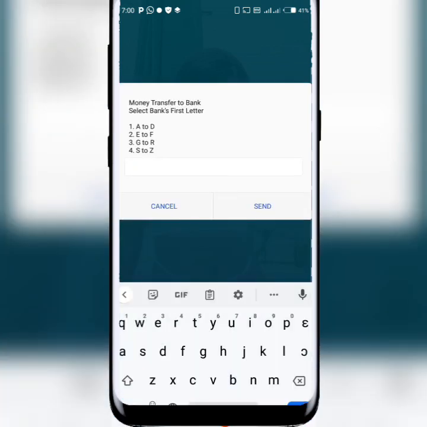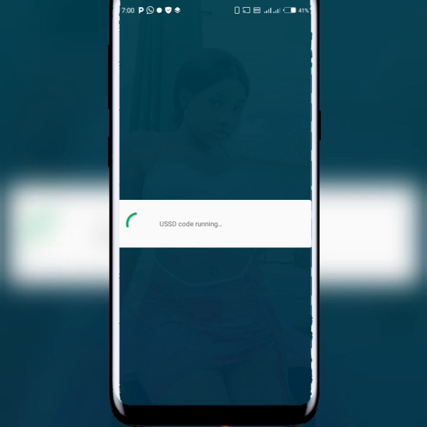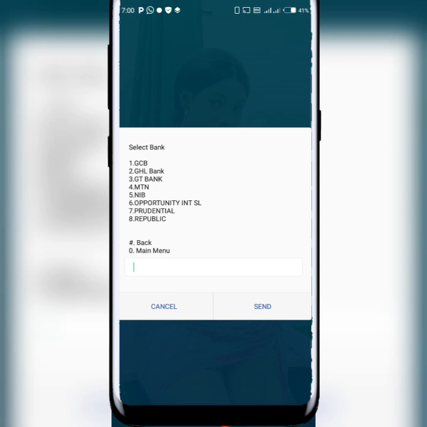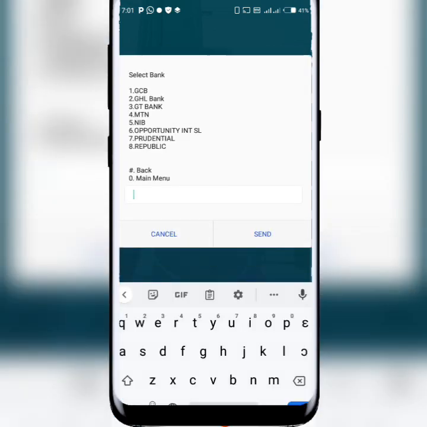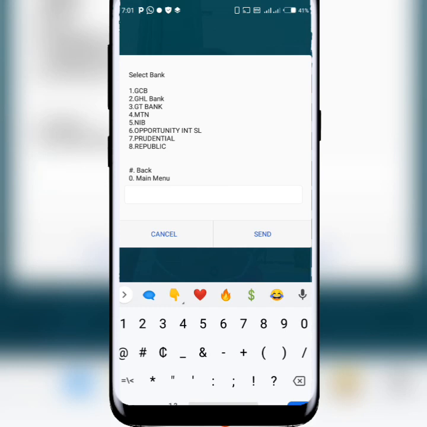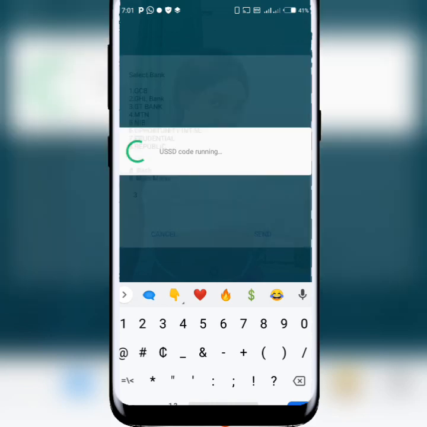Okay, let me select option 3, G to R, and see those banks that fall under that. Okay, G to R is GBC, GCB, GHL Bank, GT Bank, MTN, NIB, Opportunity International, Prudential, and then Republic. Yeah, my bank is GT Bank, so I'll select option 3. I want to transfer to GT Bank, so I'll select option 3. Then I'll send.